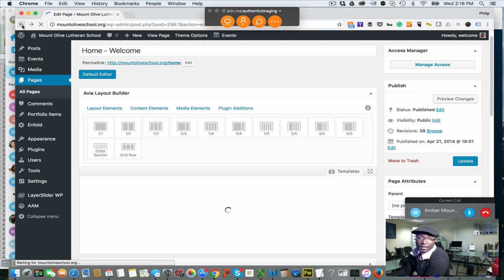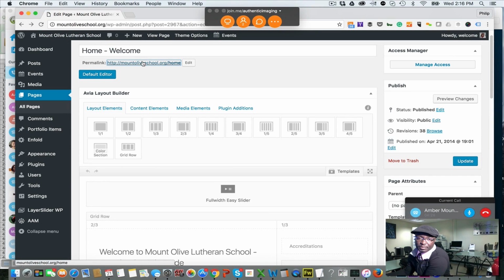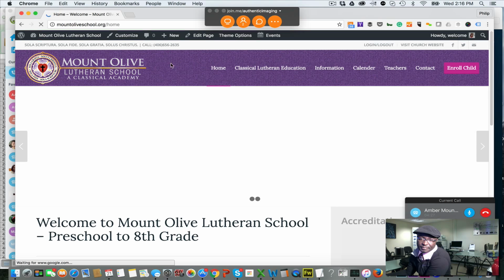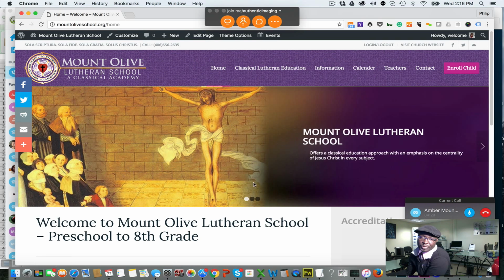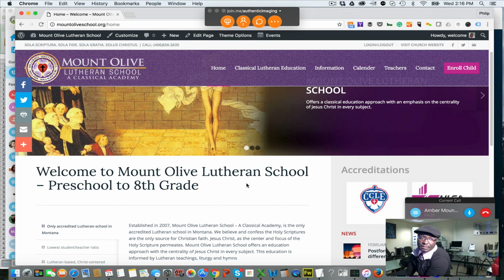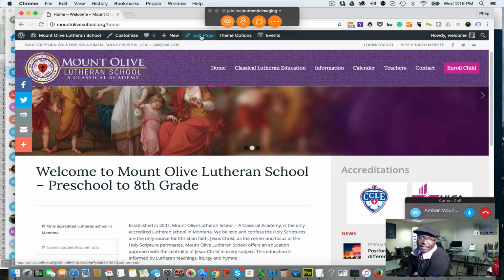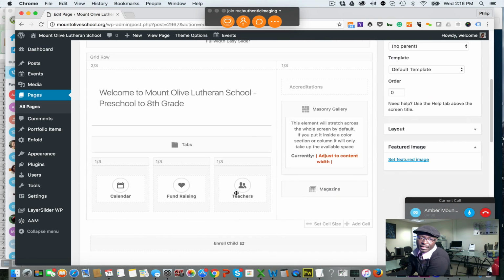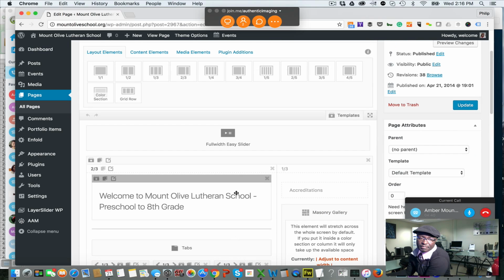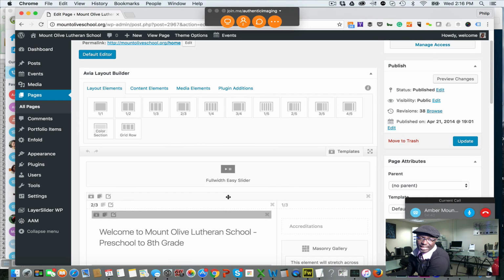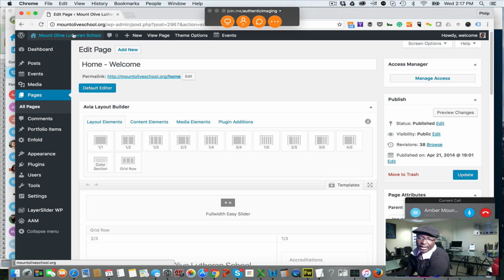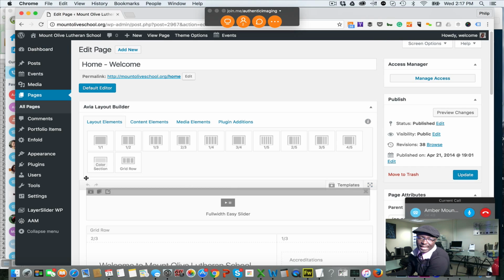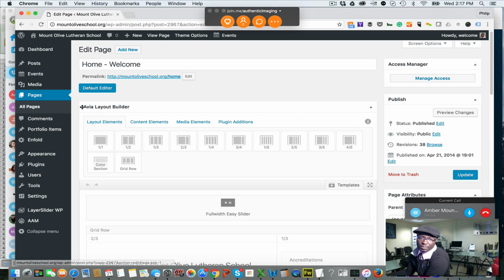All right. So the next thing is the middle big section here. This is where you're going to be doing most of your edits. There's a section called Aviva Layout Builder. This is a program that allows you to easily edit the pages, and it's laid out exactly the way the home page is laid out. So I'll go back and forth.